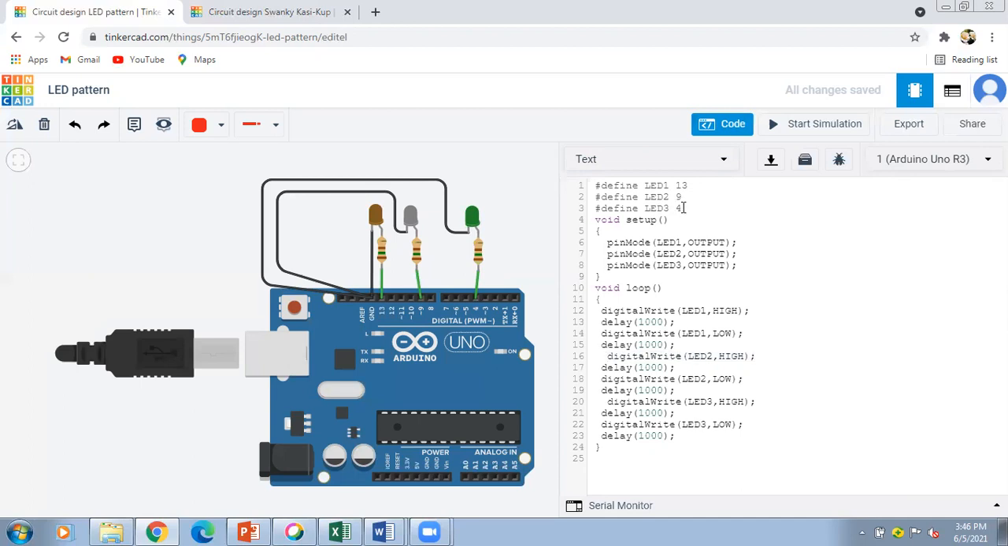So this is our first area where we have defined which components we have used. Here we have used 3 LEDs, therefore we have mentioned LED 1, 2, and 3, and we have mentioned their respective pin numbers. Now in programming, in void setup, again we need to define the mode of these LEDs. All these LEDs will glow, so these LEDs are connected in output mode.